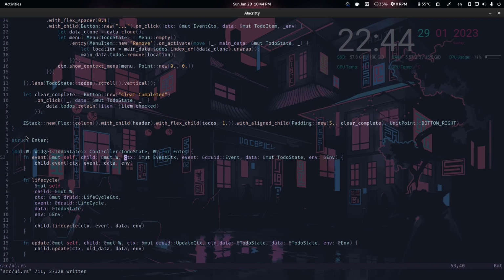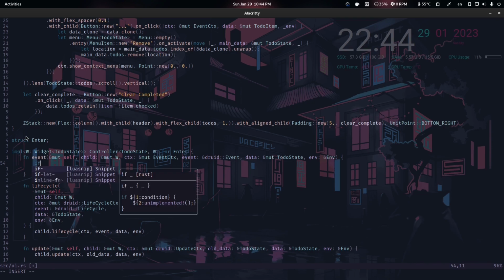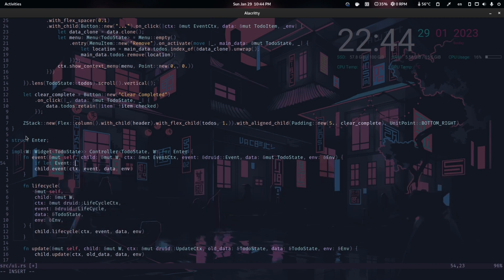So all we need to do, right, is go over here and then let's just add stuff here, right? So if let event key. I think my LSP died. I'm not gonna lie, that's kind of sad.